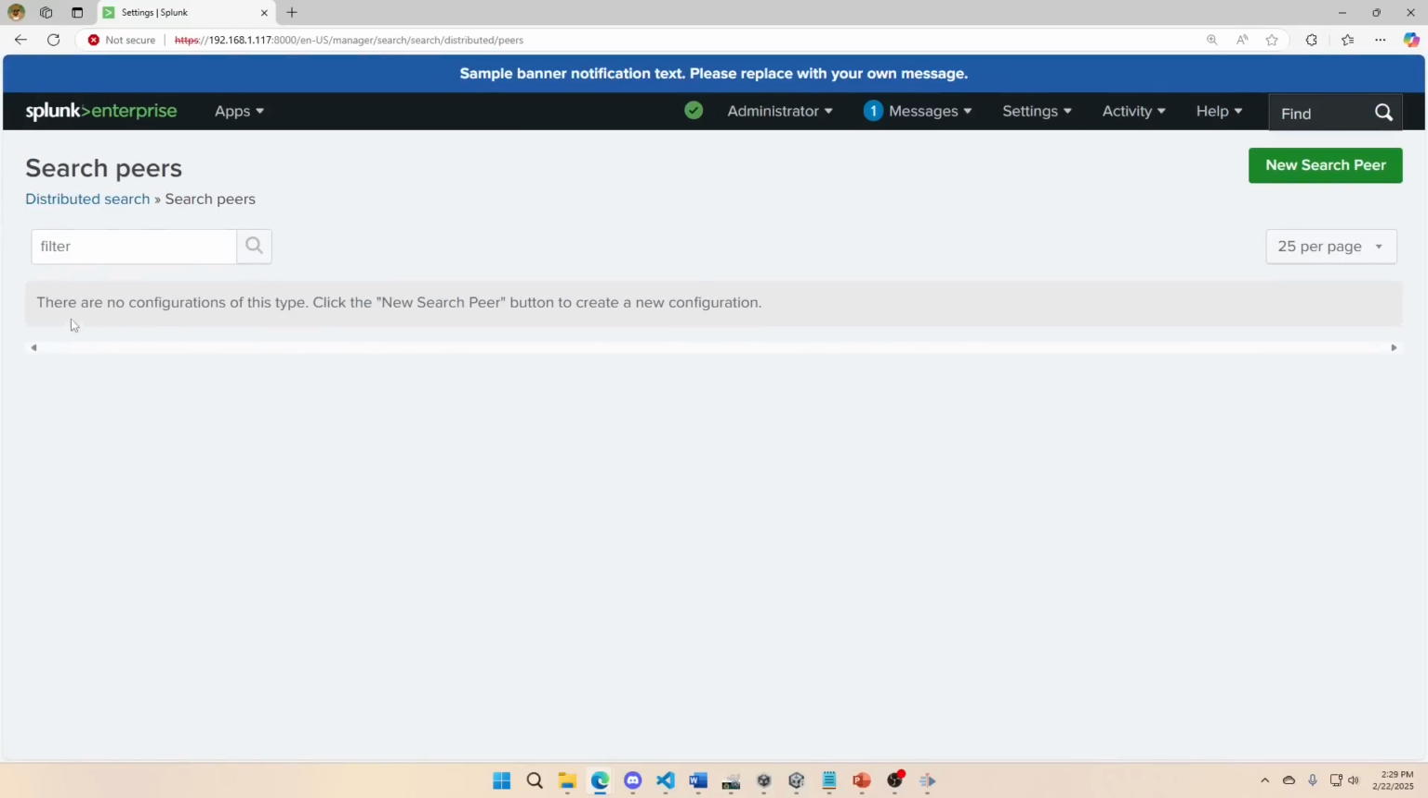I have no search peers, but if I did, they would list here, and make sure they're in a healthy state. If they're not, you may have had a password change. Sometimes you just want to drop them and put them back in, whatever the case may be. But that's how you're going to fix it. What will happen is they'll end up getting quarantined, and then they don't come back out. And just disable them, re-enable them, if that doesn't work, delete them and put them back in, and you should be able to get back to your indexer.